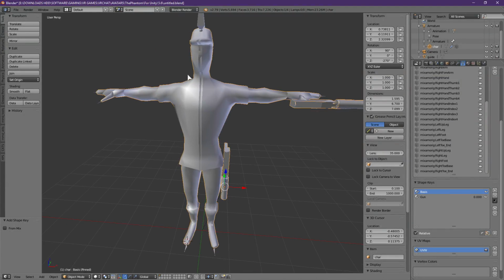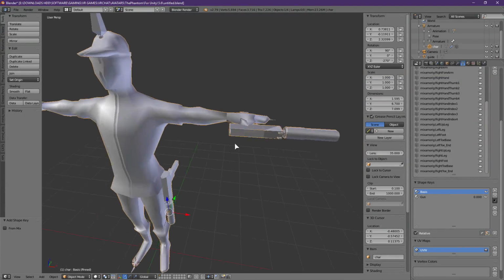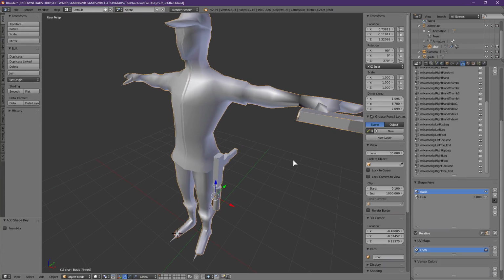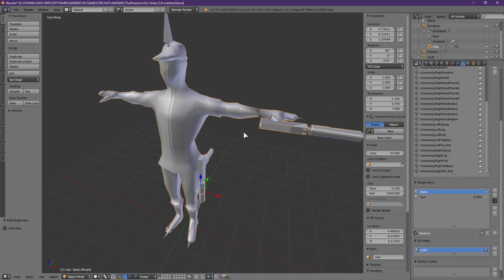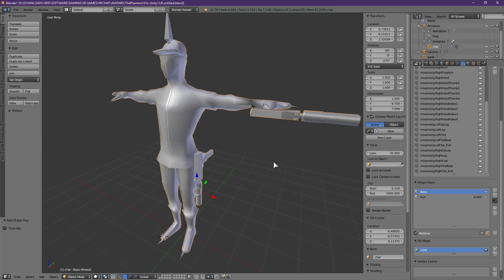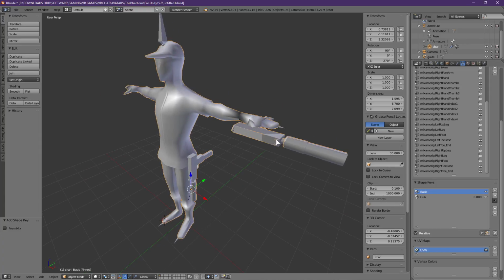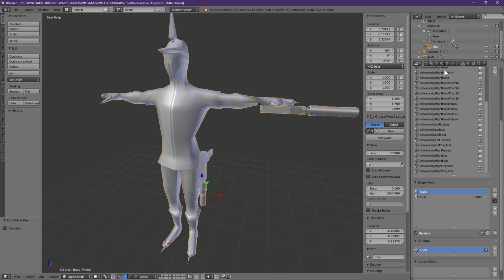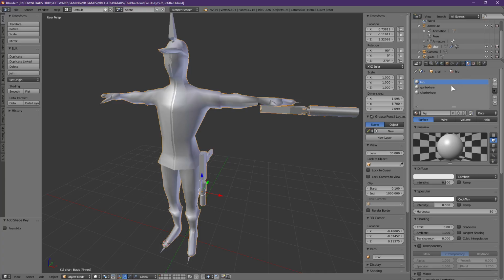That way we don't mess anything up. And again, basis is the default of the character, so the character in its default state. And the gun state will be him obviously wielding the gun or the other object. So now, with basis selected, we're going to have the character selected and go back to the materials.